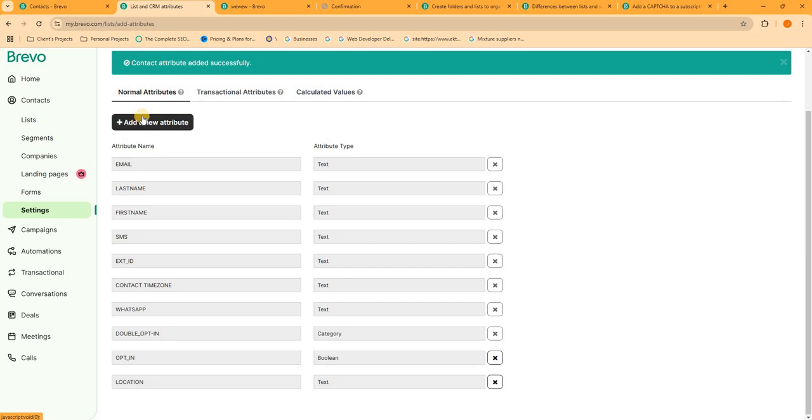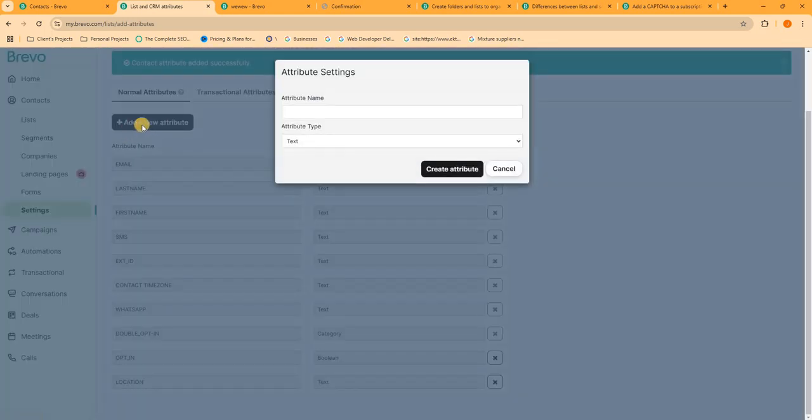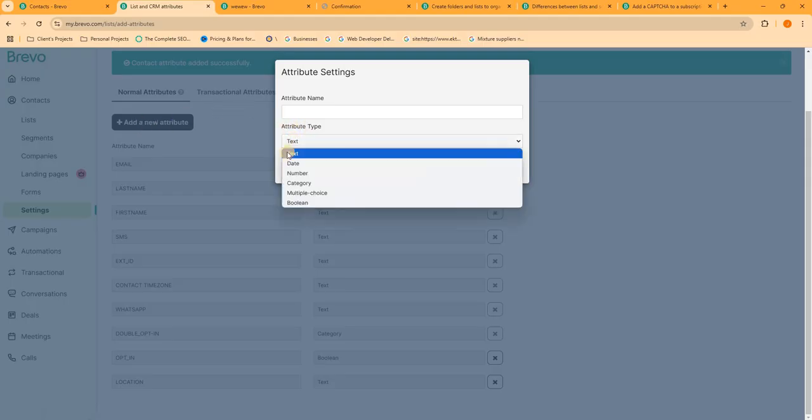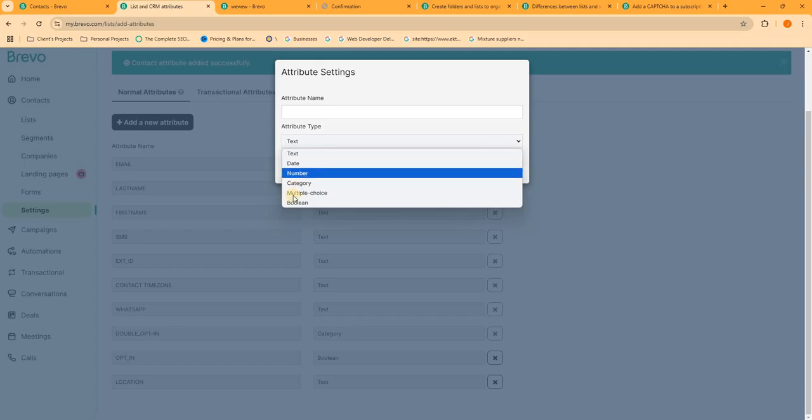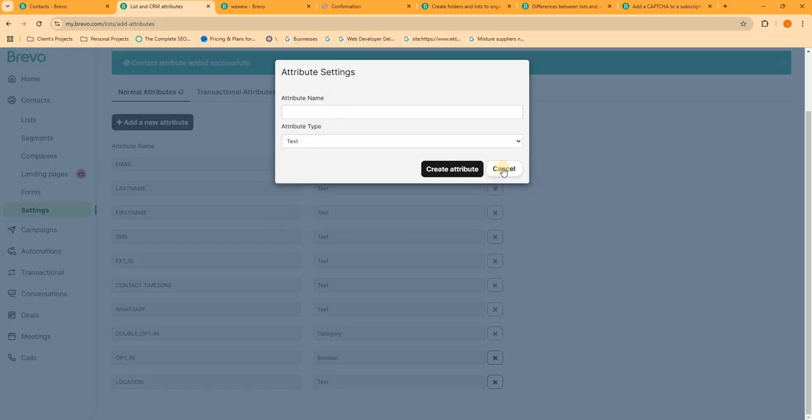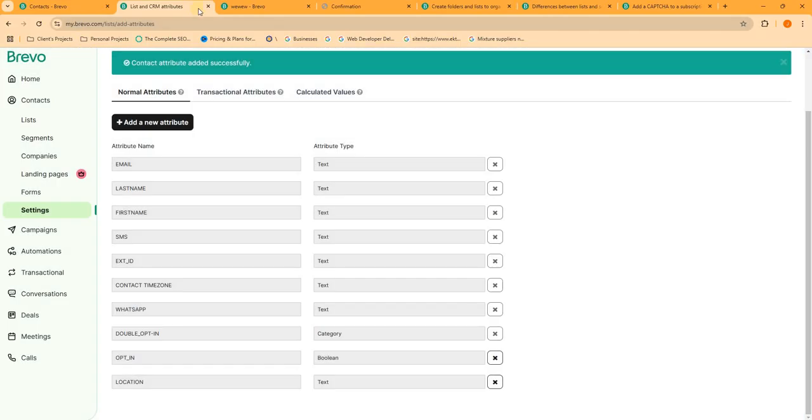Via add a new attribute, you can add multiple attributes as per your requirement. When you click on add a new attribute, you will see the attribute type. You can select text, date, number, category, multiple choice, boolean. From all these attribute types, you can select a particular one. Suppose you want to add a date field, then you can easily add the date field.